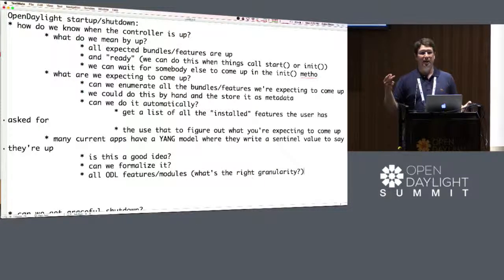The second nugget is, what do I expect to be up? When I ask what is everything that is loaded, how do I know if it's complete or not? That's the harder problem. It's either hard or trivial. It's hard to do automatically, I think, although maybe you can. Can you just enumerate all the features the users have installed? That turns into a list of bundles.